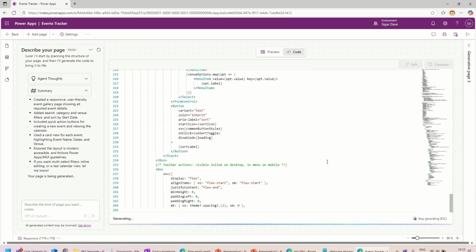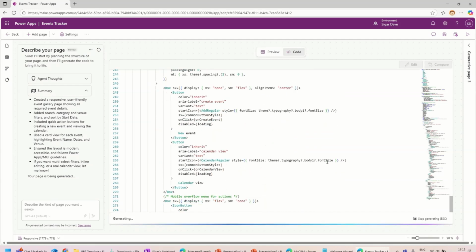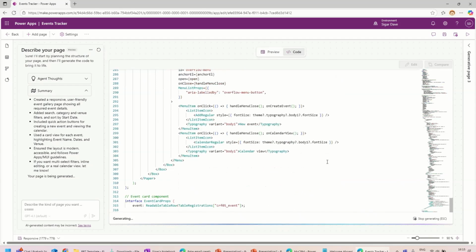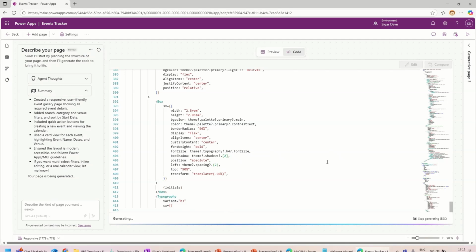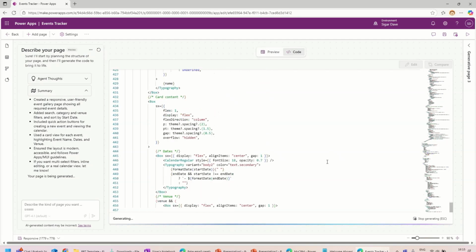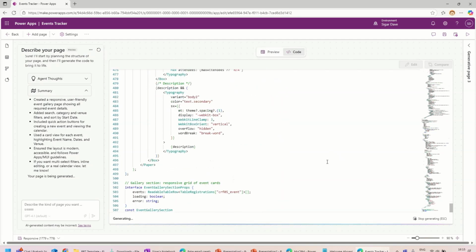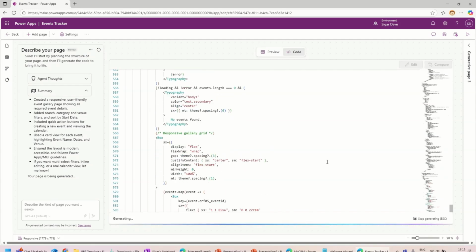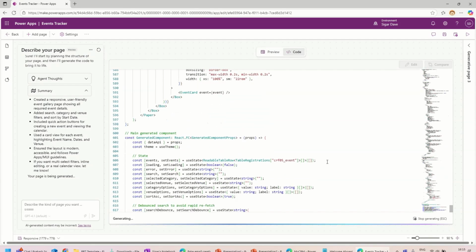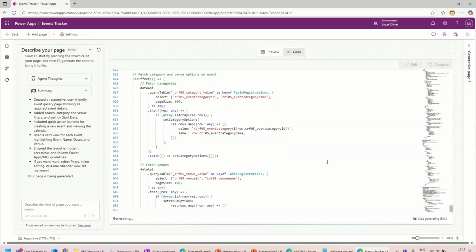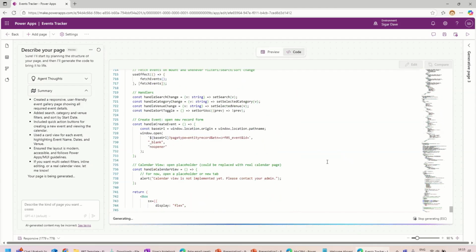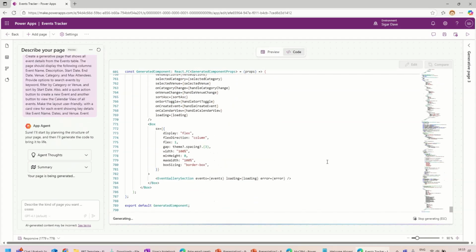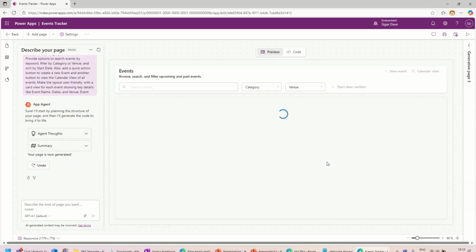As a summary, it has derived that we want to create a responsive, user-friendly event gallery page showing all the required event details. We can add search, category, and venue filters and sort by start date. We can also include quick action buttons for creating an event and viewing the calendar. We can use the card view for each event. So it understands all this stuff, and now it is trying to generate this page.